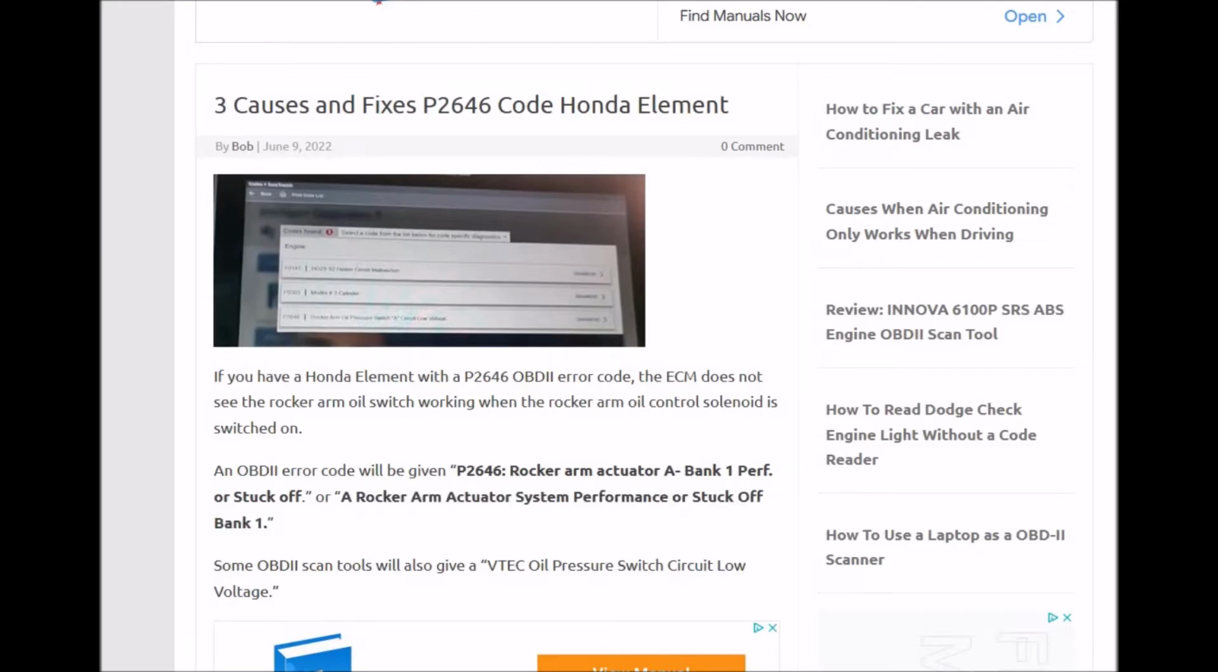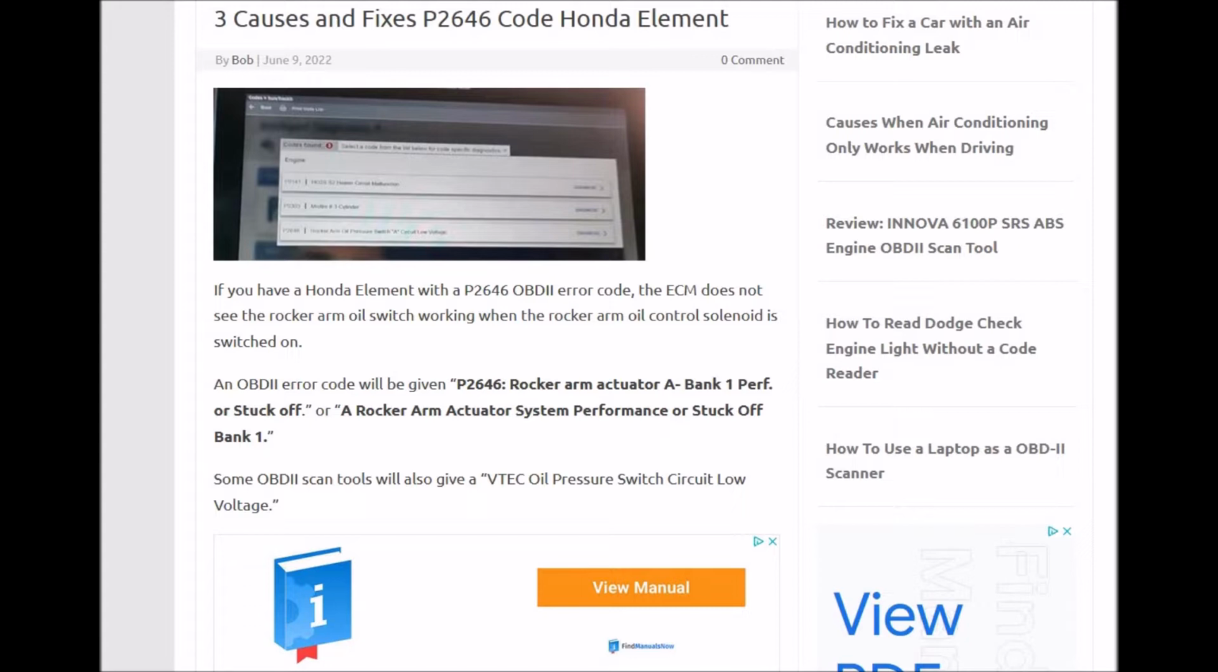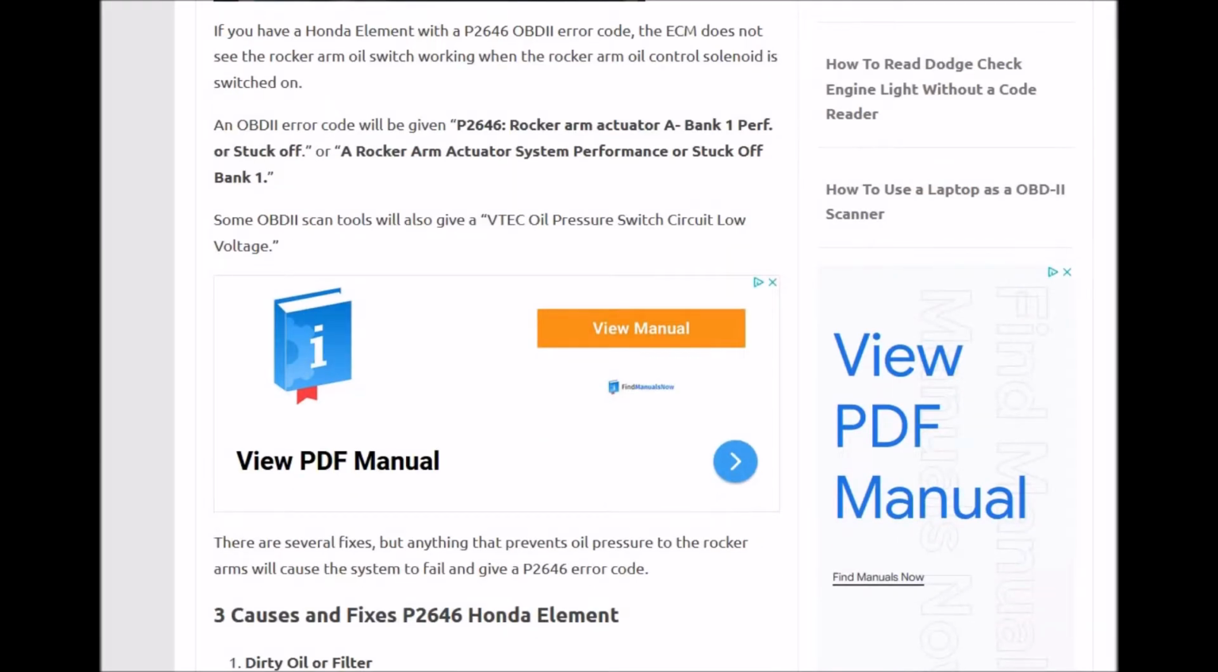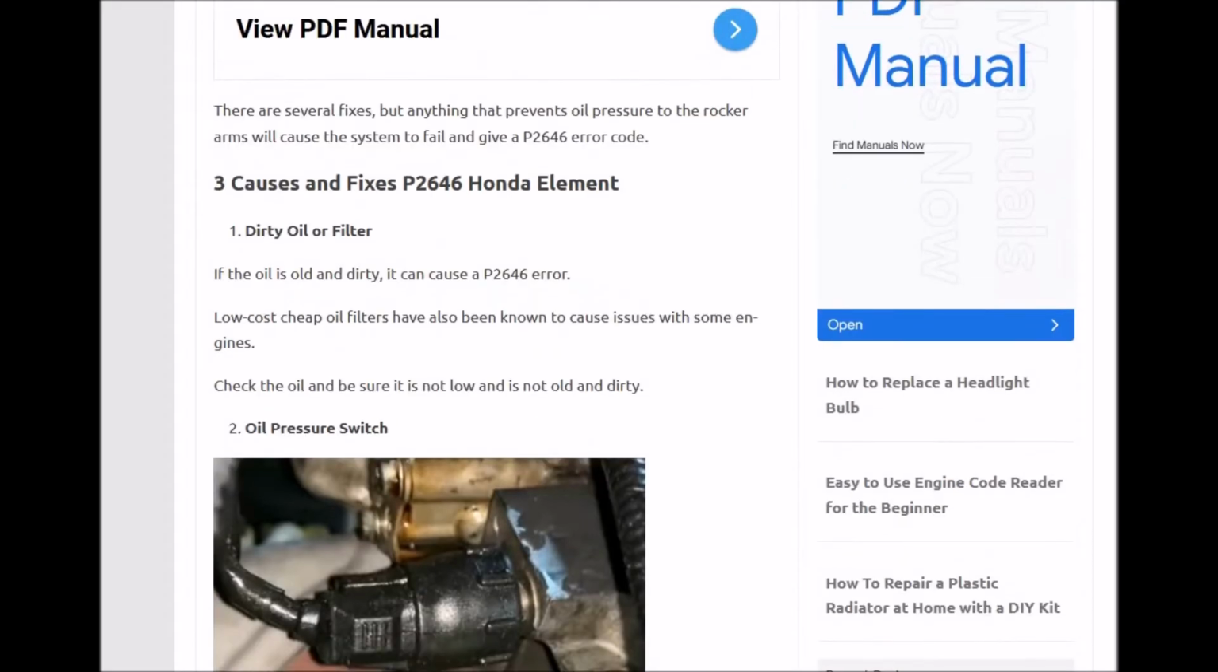Well, basically there's some kind of oil pressure problem and the onboard computer is recognizing this. So I'm going to go over some common causes and fixes for this, and I'll be putting all the links down below in the description for everything I'm reading here. But basically when you have low oil pressure, the first thing you want to check is the oil and be sure it's at the correct level and be sure it's not dirty.